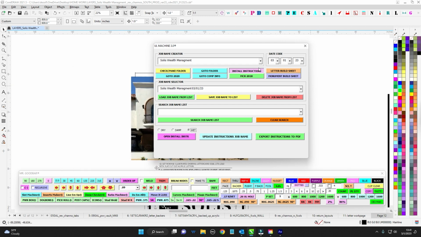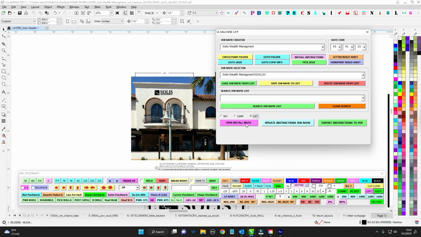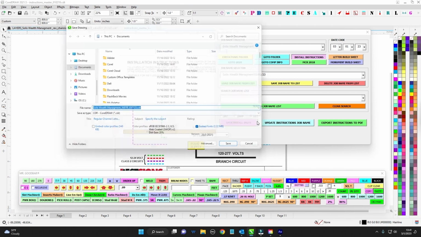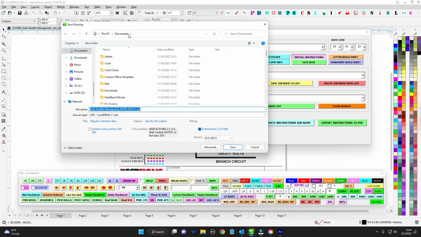So what I'm going to do now is hit this button here, open install instructions. It's going to open that template and then save as. So just click this. It takes a moment. This computer is actually pretty fast, but it still takes a little bit of time. Then it's going to ask you to save it in your documents, which is fine. You don't really need this anymore.